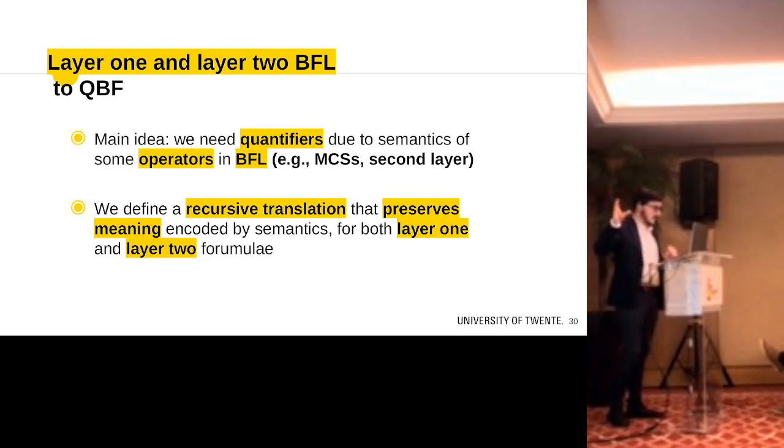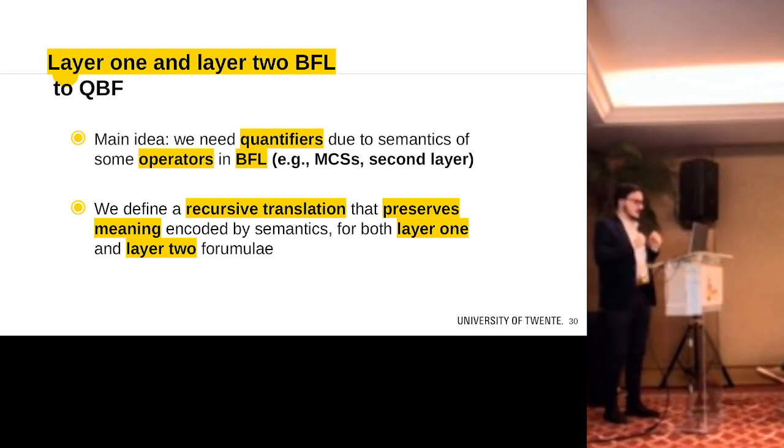The idea behind translating layer 1 and layer 2 BFL to QBF is that we need quantifiers due to the semantics of some operators in BFL. I mean, second layer, you can imagine yourself, right? You saw quantifiers. But for example, also for minimal cut set, we do need an existential quantifier because we want to guarantee that there is not such an assignment, which is a subset of an assignment that we already give, that still satisfies the formula. So we have also a quantification hidden in some operator there.